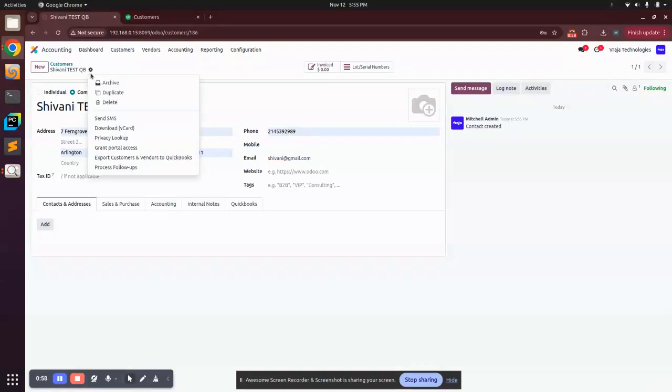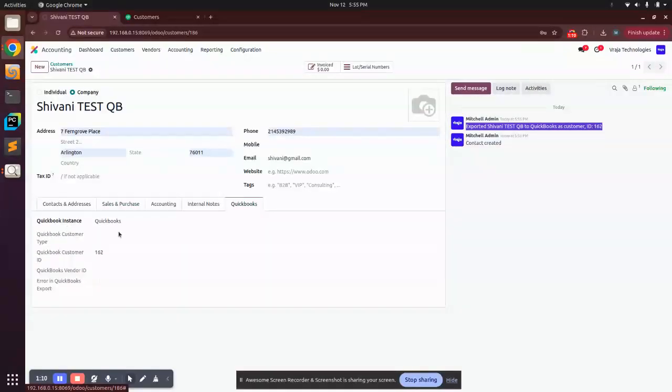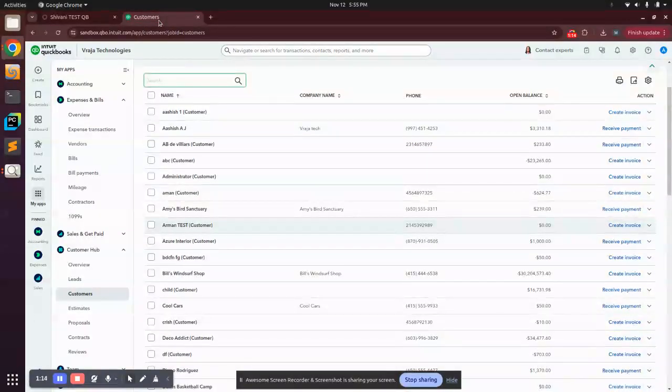So go to the action button over here and export it. Once exported, the log will be seen over here. As you can see, the customer ID is seen and the customer is successfully exported. And if you go to QuickBooks over here, the instance is fetched and the customer ID is already set up. Here let's go to the customers, refresh the page and check the same.